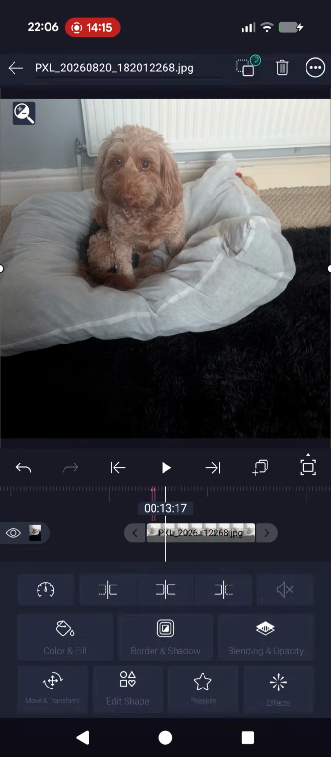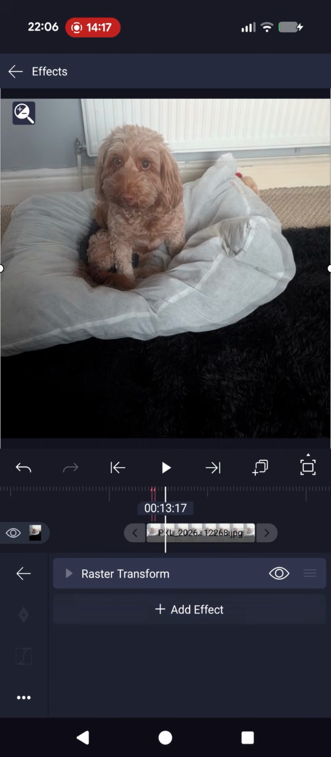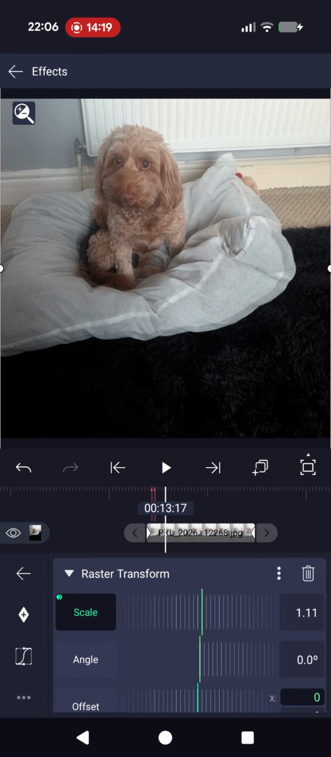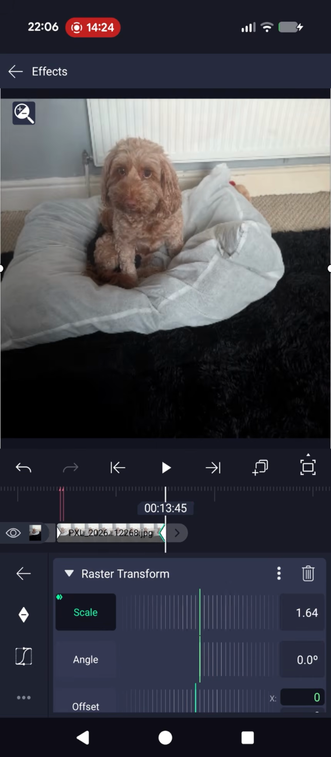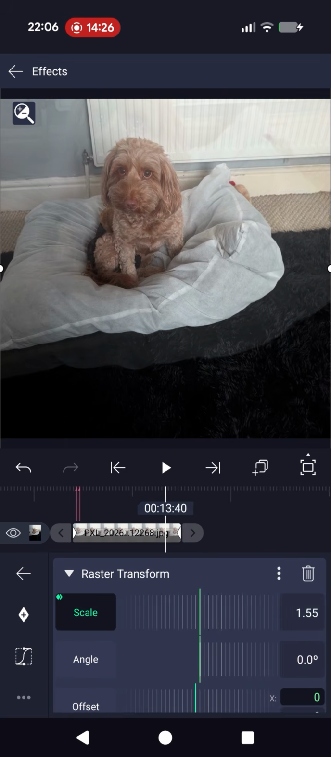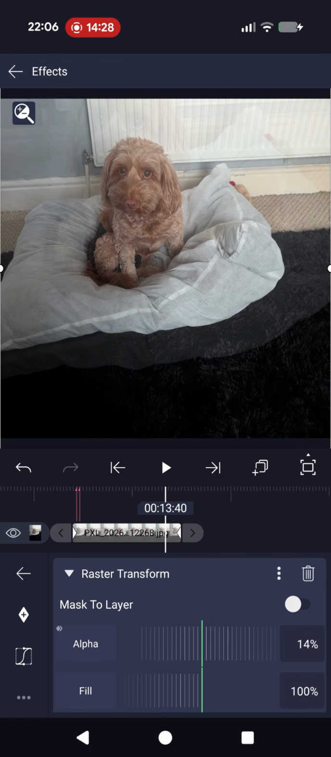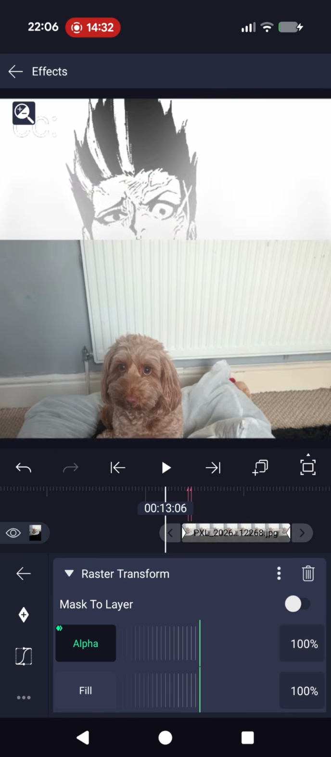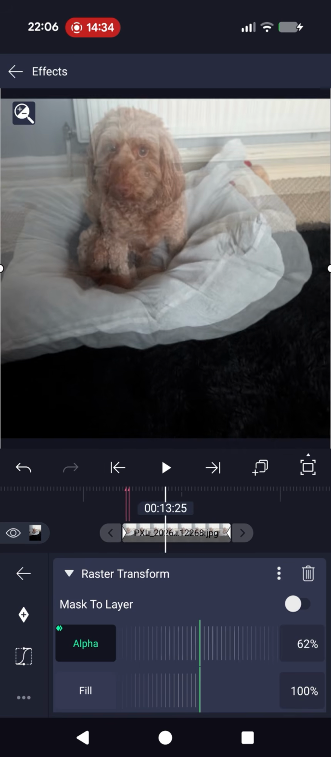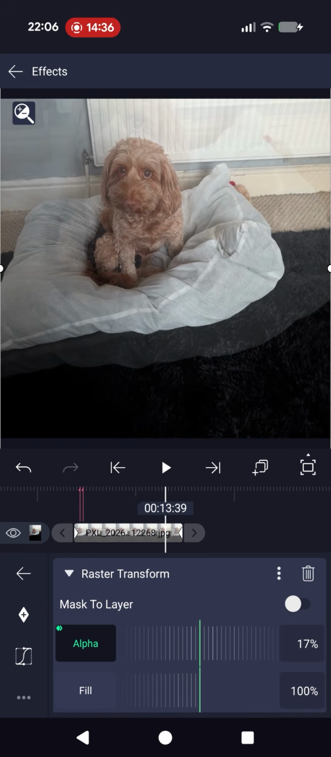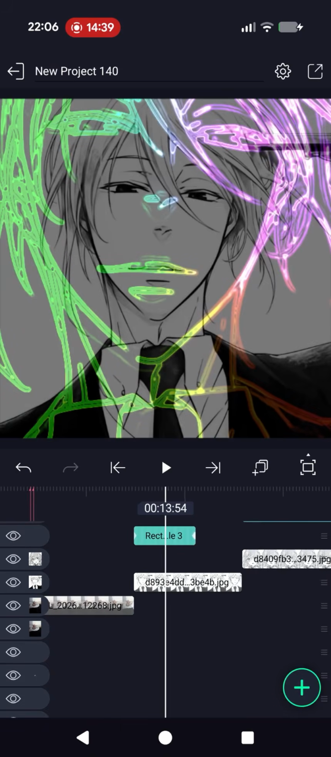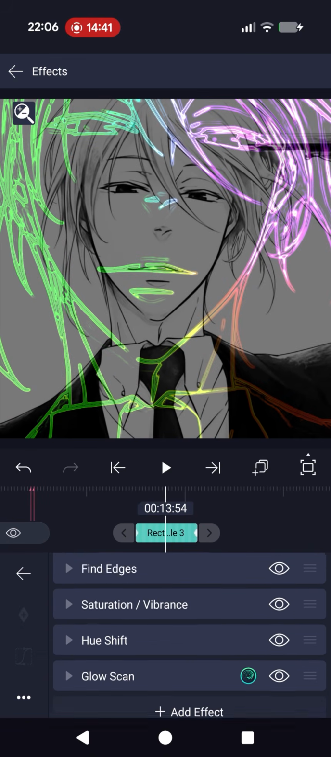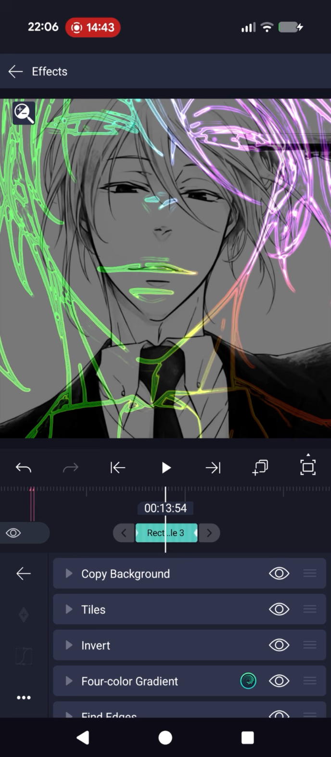Right, raster transform. This one's quite easy. First keyframe is 1 for the scale, and then the second keyframe is 1.63. 1.64, who cares, it should be 1.63. And then it really depends on the alpha. You keep the alpha to 100. And then you scale it to 0. And then keep the fill on 100. And then I don't know this one. Yeah, I'll make a preset for that one. Whatever.